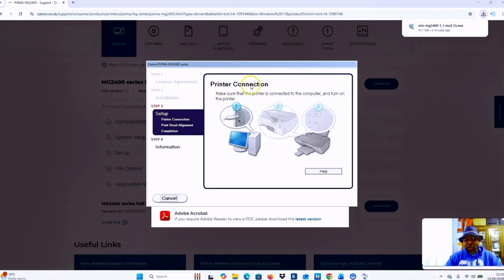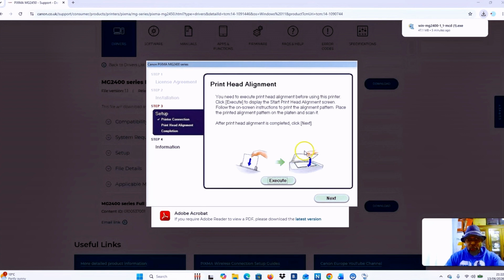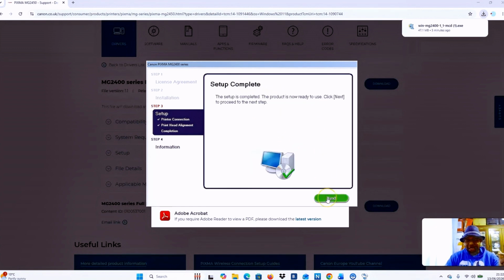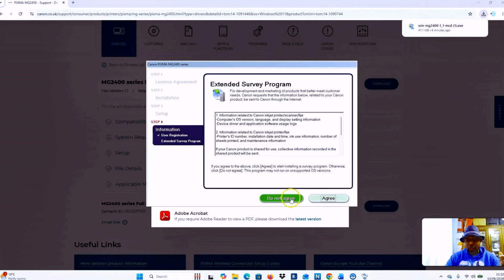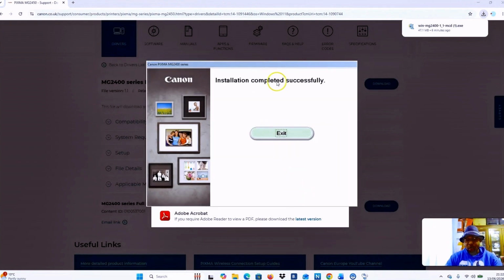It will show you printer connection. Select USB cable, and it will also show you print alignment. If you like, I'm going to skip print alignment. Click next. It will show you setup complete. Product is ready. Click next. Then select next. Registration, I'm going to skip registration. Extended survey, do not agree. Installation complete successfully. What that means is this printer is connected via a USB cable, so it picked up the USB cable connection.